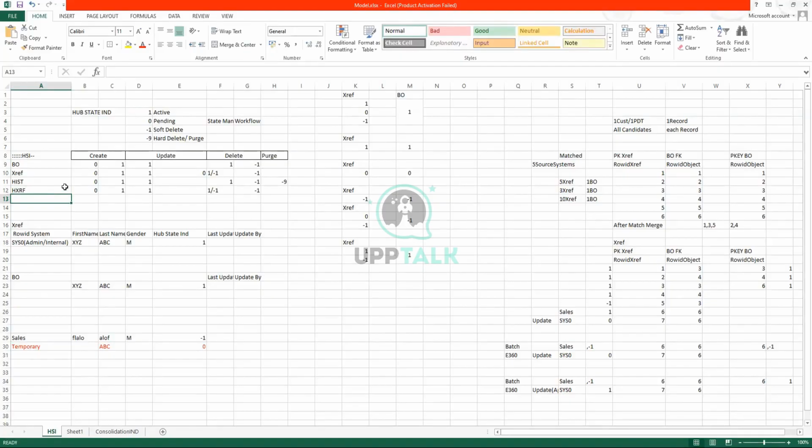Ajay, suppose a new record comes in. The records will be appearing in all the 4 tables, correct? Or in history only after some change happened? No, in all the tables. A new record comes into all these 4 tables and the hub state indicator will be 0, if we are utilizing any of these tactics, either our state management is enabled, or we are using workflow.